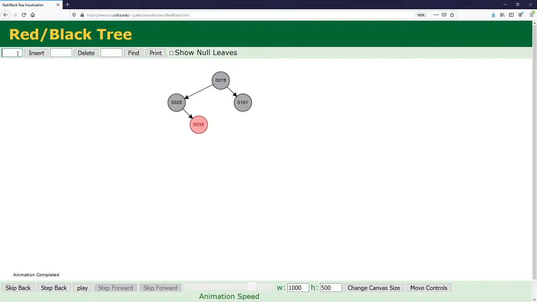So, okay, let's insert 52, or let's insert 82, so that it goes into the right side. I think this is just going to go in. There we go. No problem. No violation. How about, let's say 95? Let's insert 95 and see what happens. So, inserting 95, cool.